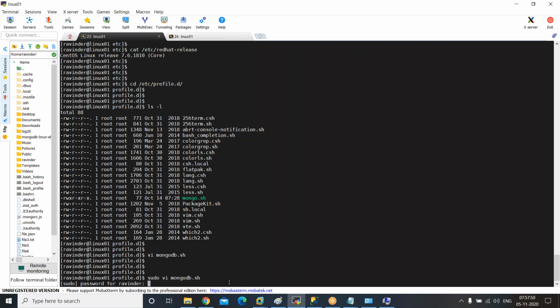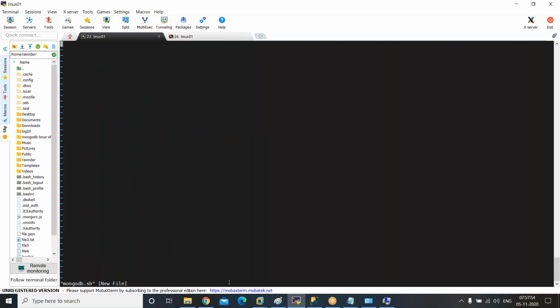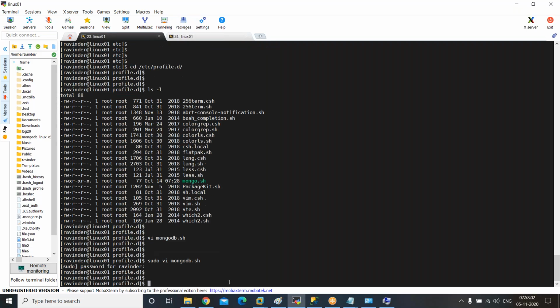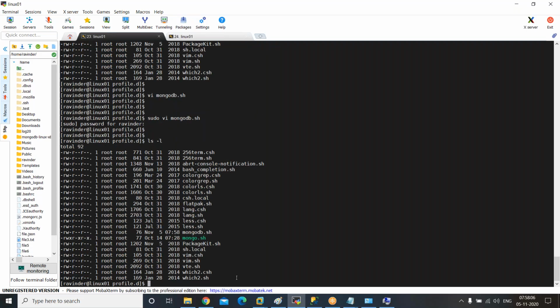It is asking for my authentication, whether I am the admin or not. Now I'm going to paste. Shift insert, it will paste. Now saving it. So now if I look at this, this file is owned by root. So only root can execute. Root also cannot execute because execute permission is not given.